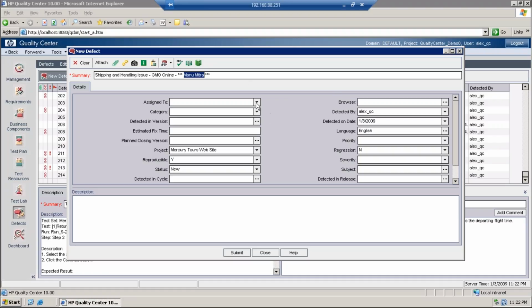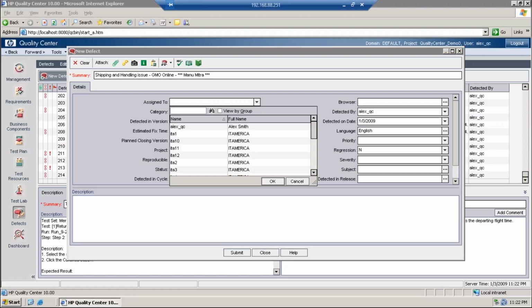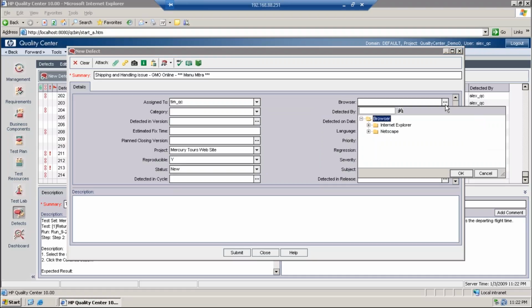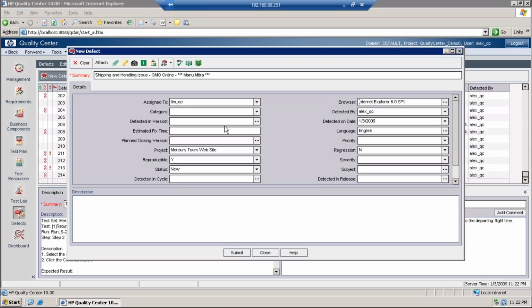Assign to, this is the developer who will be working on this. So it's the developer name. And the browser, which browser you are actually testing, Internet Explorer or Firefox or Chrome. Let's put IE. And the category, what's the category? Defects. So I'll go with defect. Detected by, this is your name, whatever the tester's name.